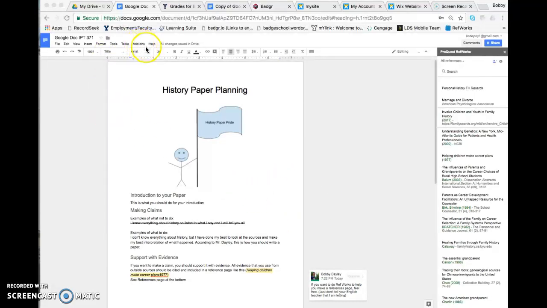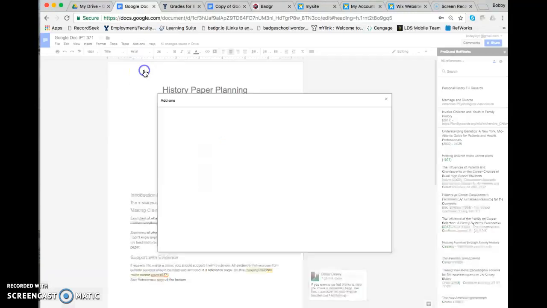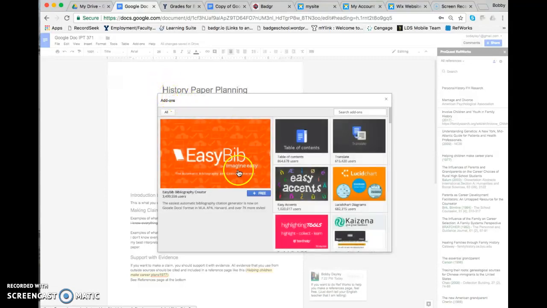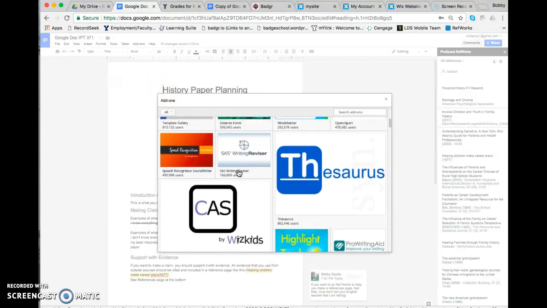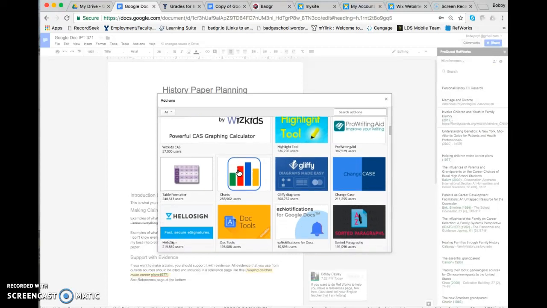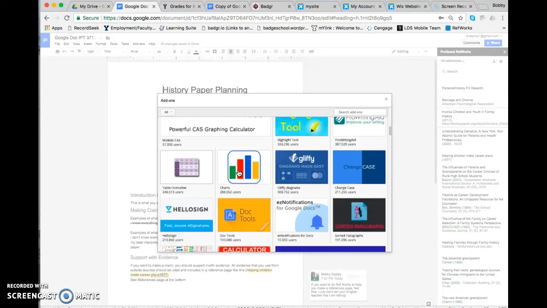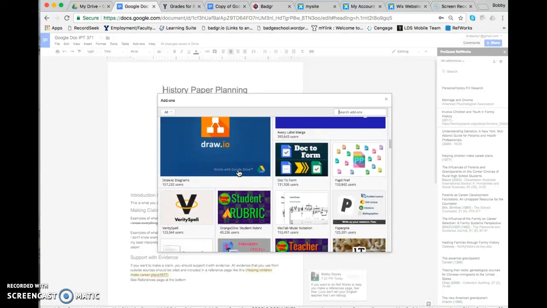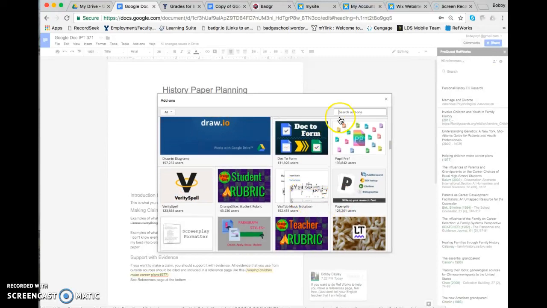First thing you'll do is come right up here to this add-ons menu. You'll click on that, and as you see, it's right here, but I'm going to go look at some more so I can show you the process. Come here. The add-ons thing comes up. There are so many different apps you can add into your Google Doc here. Also, if you don't know what it is, you just type in the search bar right there.